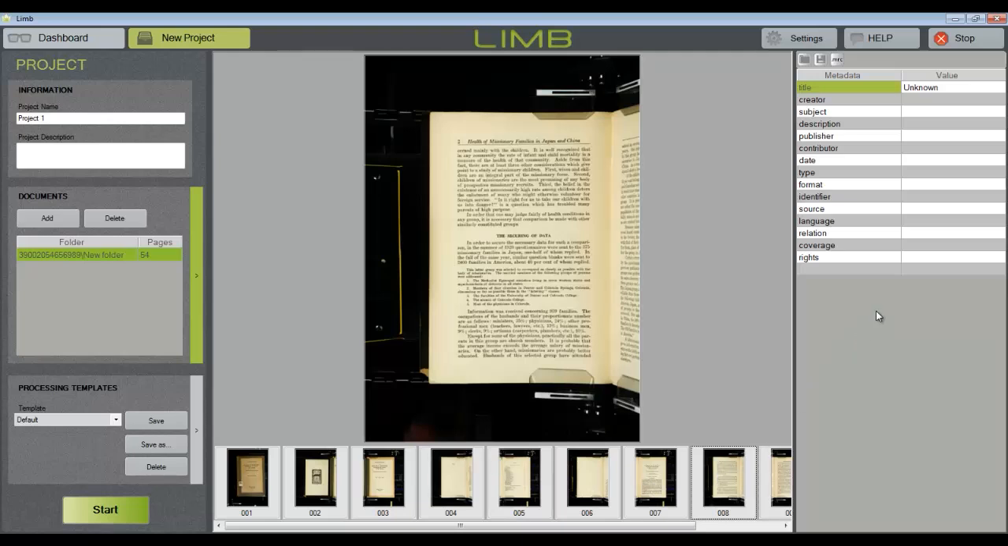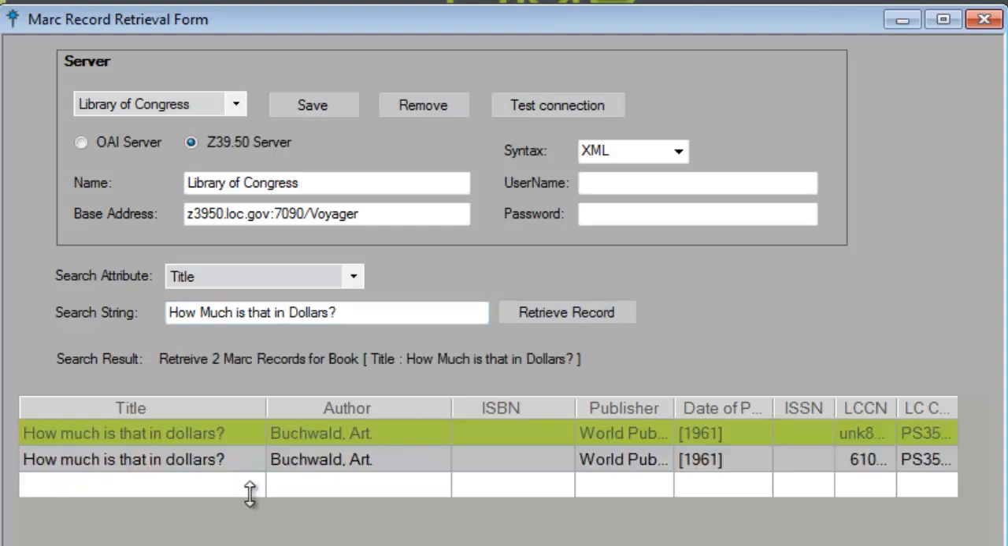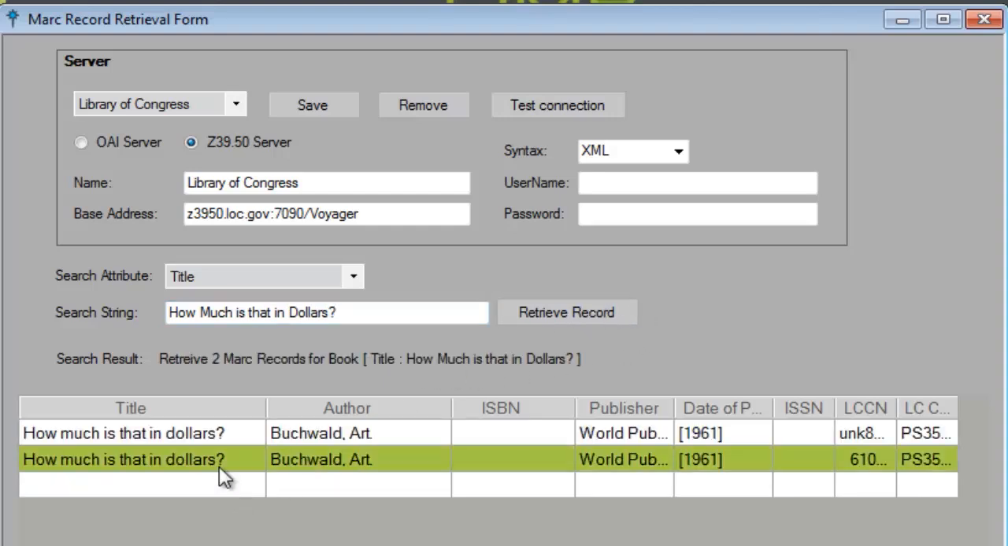The area to the right of the screen is your first opportunity to retrieve a MARC record or assign other metadata files to the document. To retrieve a MARC record, click the .mrc button. Search for the book title, and choose an entry from the list. It is also possible to connect to an OAI server or Z3950 server to retrieve metadata through this form.